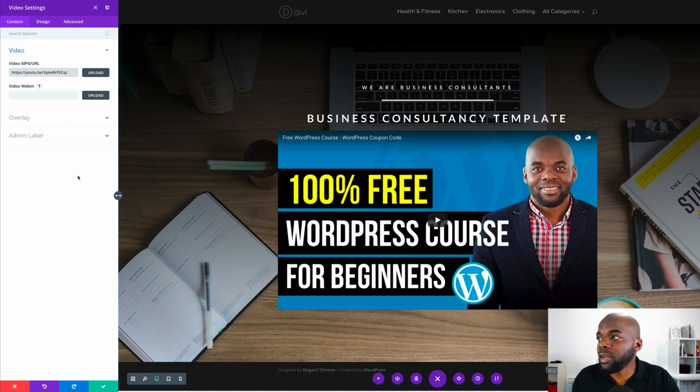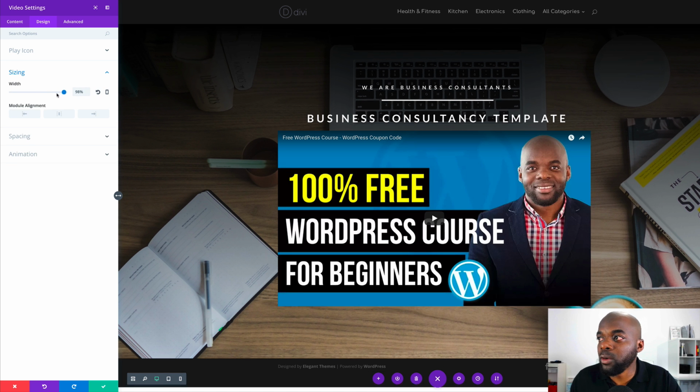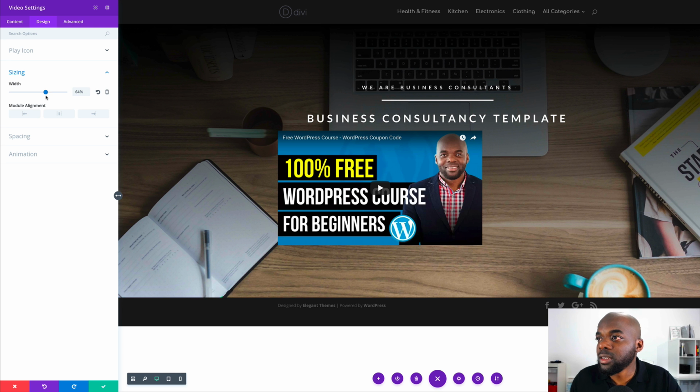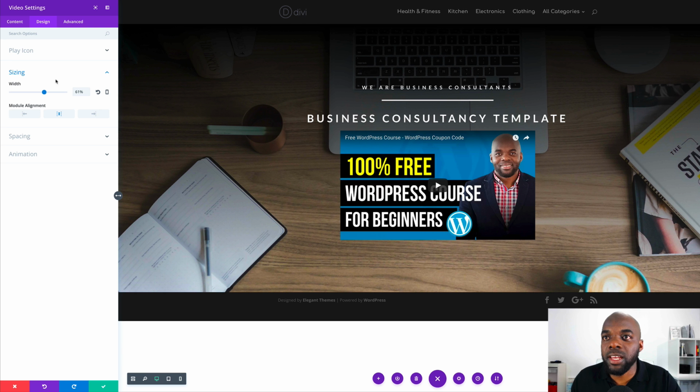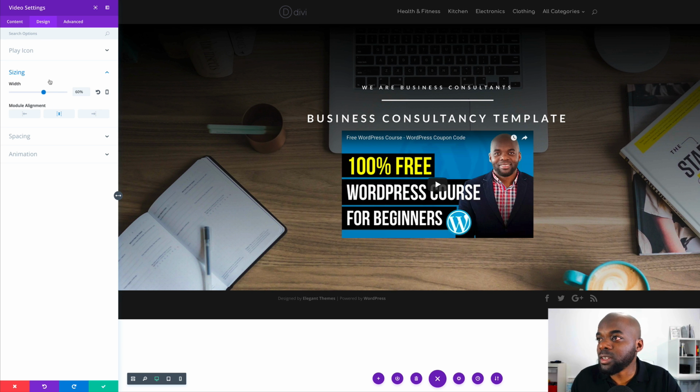Right, so we can see here it's looking massive, so we can go in and do some adjustments. Okay, so I'm going to come over here to design, sizing. So the width is set to 100% at the moment. I'm going to reduce that until I'm happy with the size I need, and then center it. Okay, so you can see all our options here are right here in the design tab, which is really, really cool.